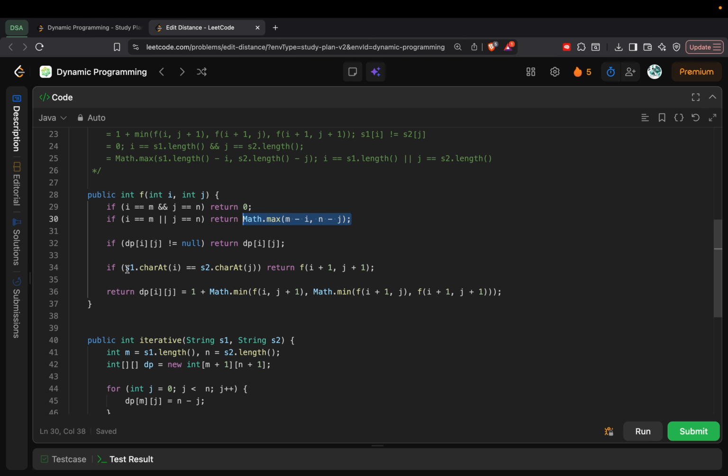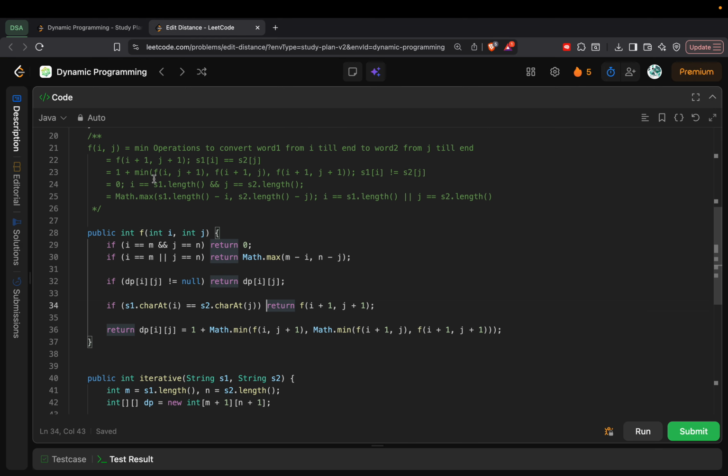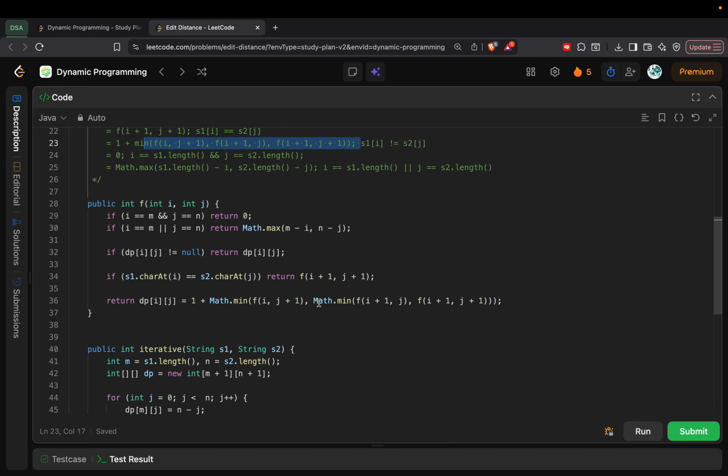Now if the characters are same, then my answer will come from f of i plus 1 and j plus 1. And if my characters are not same, then my answer will be coming from f of i, j plus 1 and i plus 1, j and i plus 1, j plus 1. This is where we are inserting a character at ith position, here we are deleting the character at ith position, and here we are replacing the character at ith position. So these are the recursive functions which I mentioned.